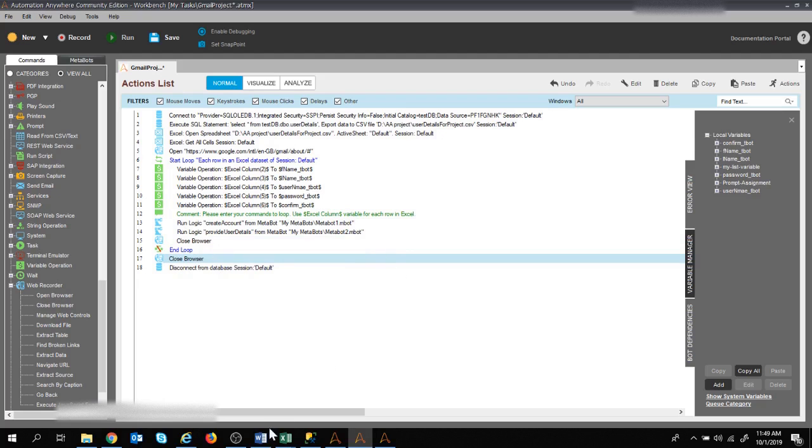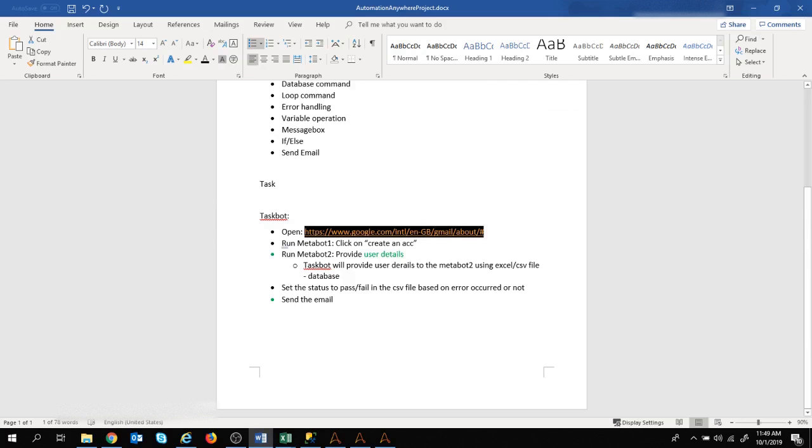So as of now, what we have done: we have opened the browser, we have run the Metabot 1 and the Metabot 2, and the Taskbot has provided the user details using the Excel file from the database. And these two steps, that is, set the status to pass or fail inside the CSV file, and send email along with error handling, we will see in the next session.